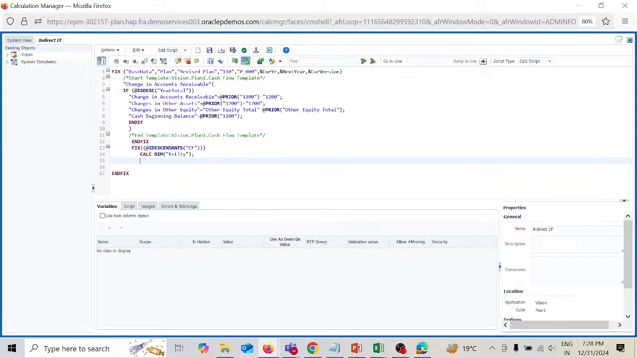Now here we have fixed all the descendants of cash flow. So this rule will be applicable on all descendants of the cash flow hierarchy to perform further calculations. It will ensure that the rule applies to all relevant cash flow accounts. And lastly, this calculate entity dimension will trigger the calculation of the entity dimension. So this will ensure proper aggregation and that other required calculations are performed in the entity dimension.